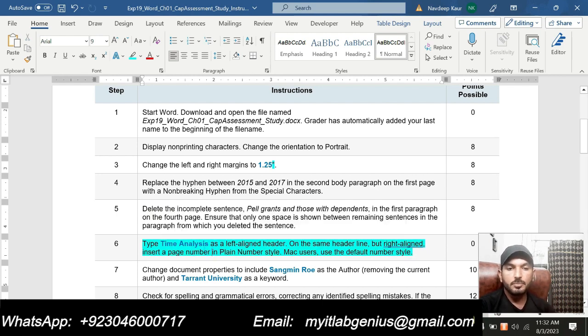Type Time Analysis as a left aligned header, on the same header line but right aligned, insert a page number in the plain number style. So now we are supposed to insert a header, and Time Analysis should be left aligned, and then we are supposed to insert the page number on the right side.